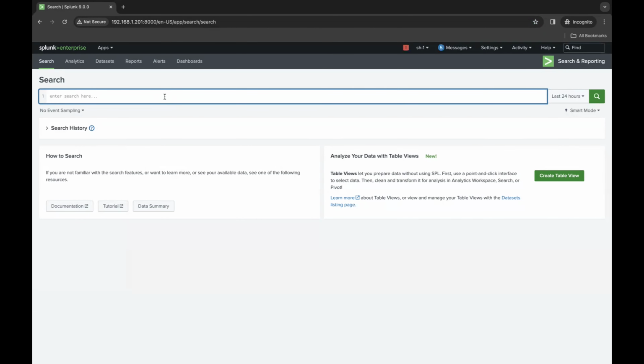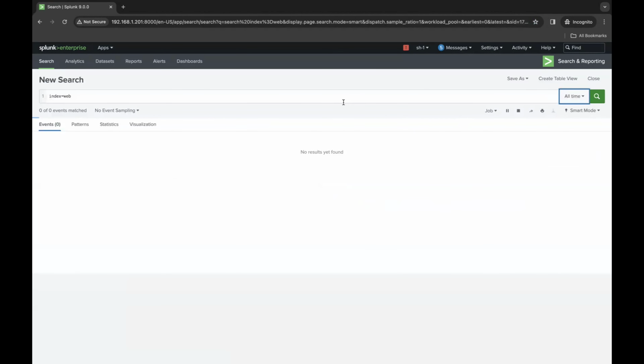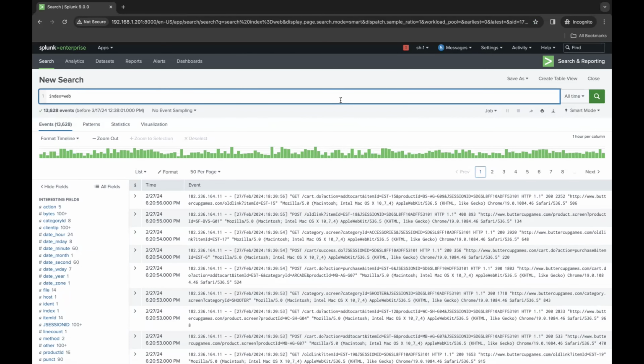Number one is the top command, number two is the rare command, number three is the statistics command or stats command, number four is the chart command, number five is the timechart command. So let's first search data in our index equal web. Let's increase the time to all time. So we have the data that we uploaded last time. We're going to talk first about the top command.